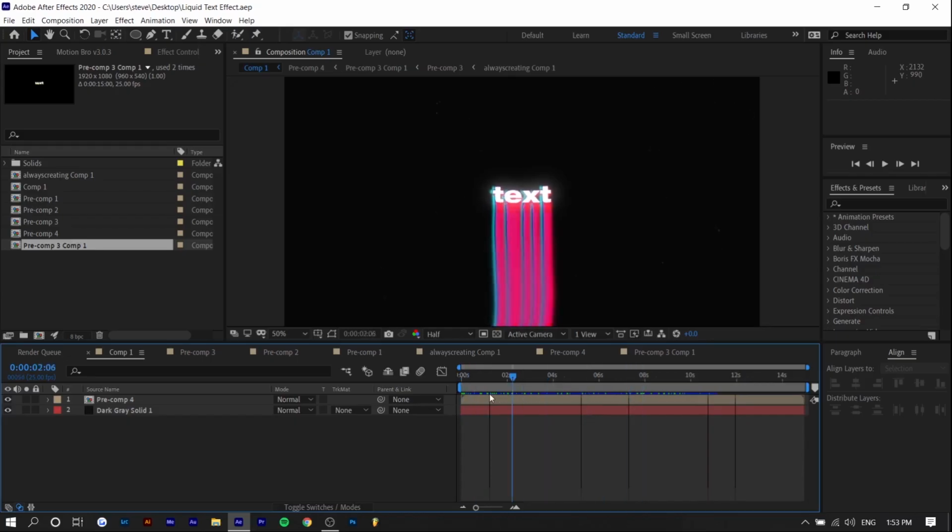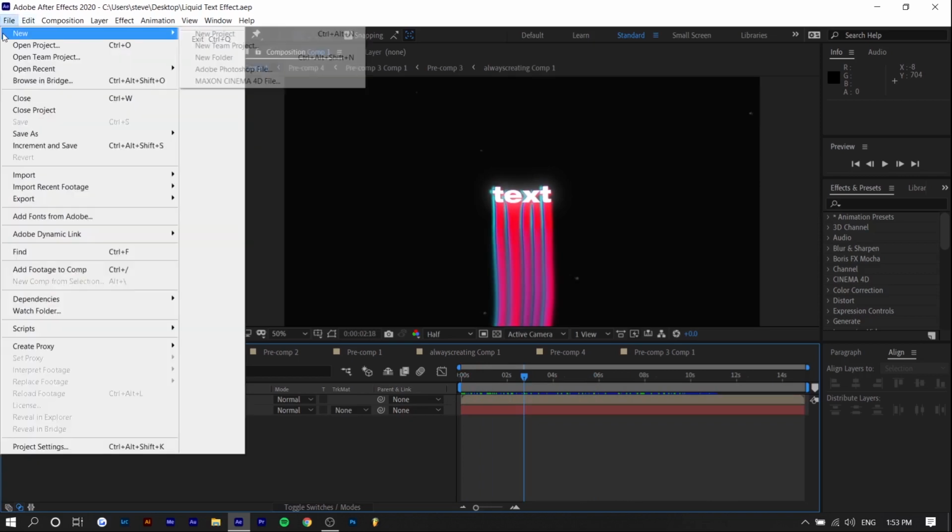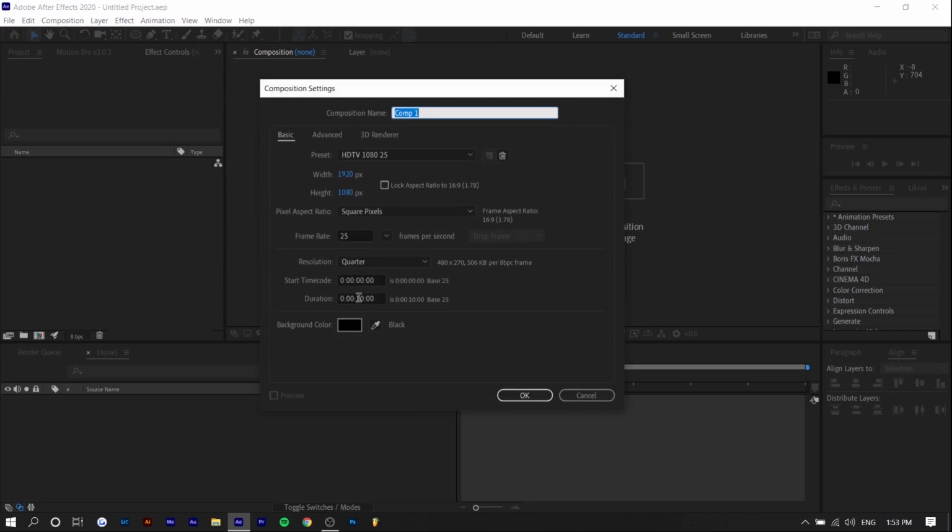So right here we have the template, but we're actually going to make a new one. So we're going to go to File, New Project. I'm going to make the duration 10 seconds and I'm going to make it 920 by 1080.